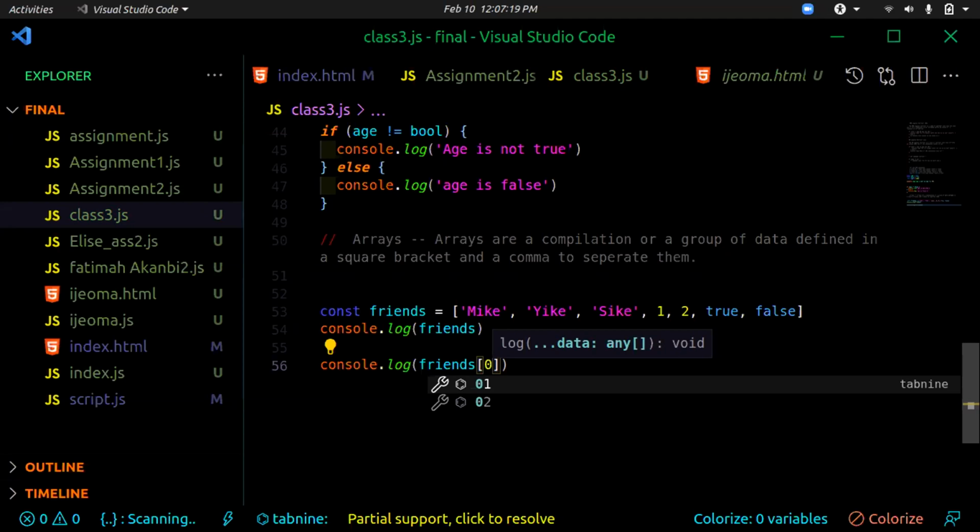Now, if we check constants into the 0, it shows Mike, which is this part here. See it, Mike here. So if I wanted to check for the value of Yike now, I will want 0, 1, and that will be 1, right? So it prints out Yike here. So if I wanted to get 1, for example, that is 0, 1, 2, then 3, then I will get 1 as my answer. So that's index into an array.